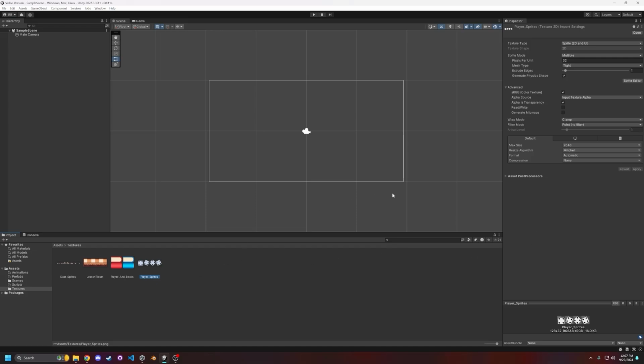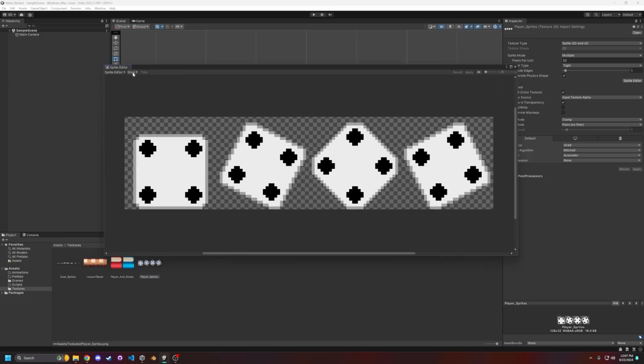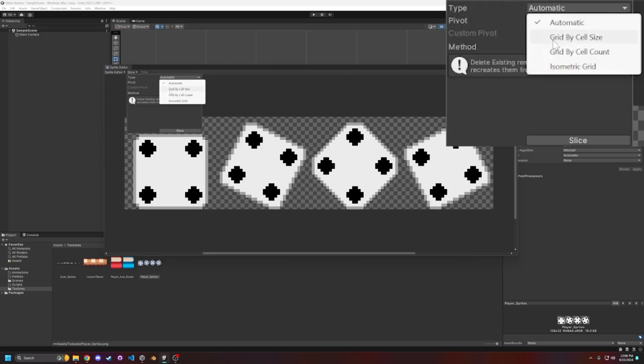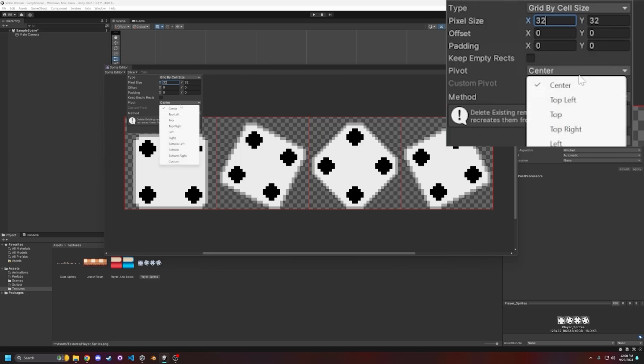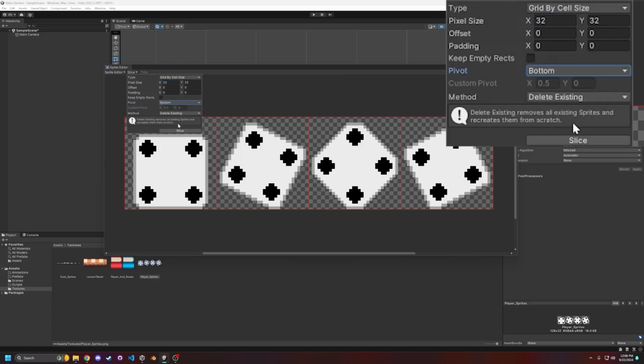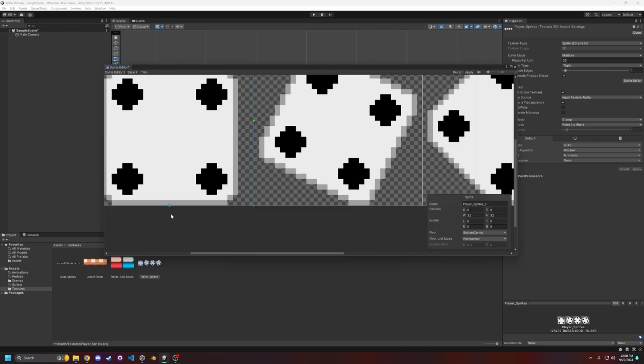Starting off with the player model, we will go into the sprite editor. The main thing we want to look at here is automatic slicing. We'll switch the type to cells by grid by cell size because we know the size. And for our pixel size, we want 32 by 32. And then for the pivot, we want to set it to the bottom. And once you hit slice, you'll see the pivot is right here.